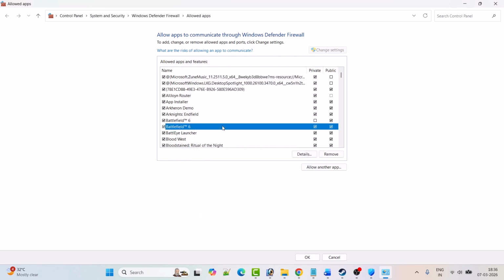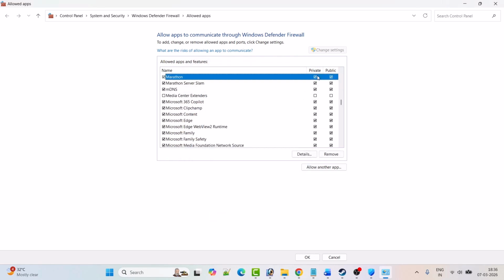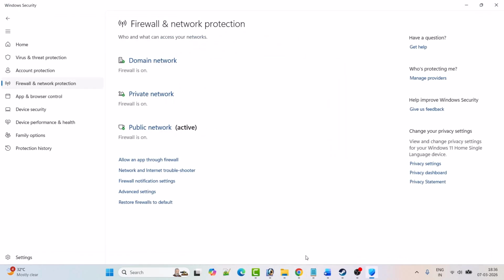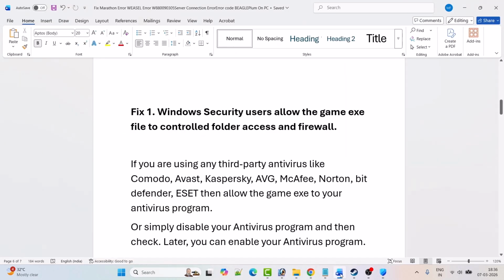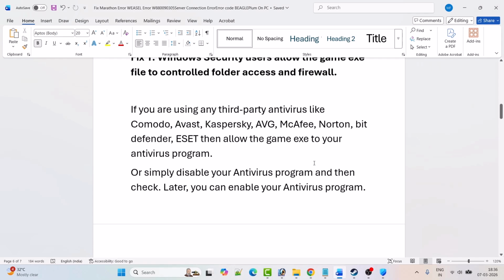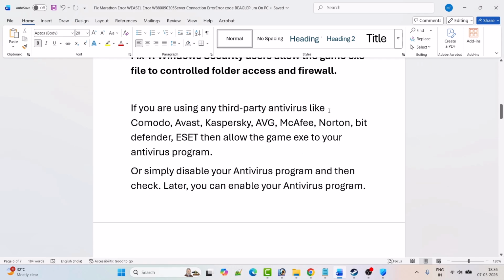And after adding it, make sure both private and public is tick marked and then click on OK to save changes. Now you can go ahead, launch the game and check. Now if you're using any third-party antivirus programs such as Comodo, Avast, Kaspersky, AVG, McAfee, Norton, Bitdefender, ESET, then you can allow the game exe file in your antivirus program as well and then you can check. Or you can simply disable your antivirus program and then check. Later you can enable your antivirus program.